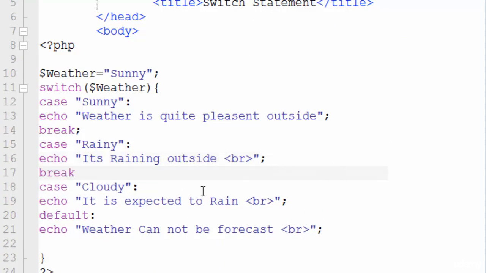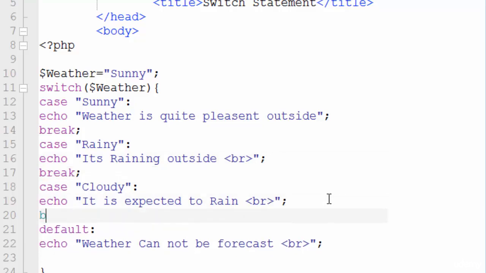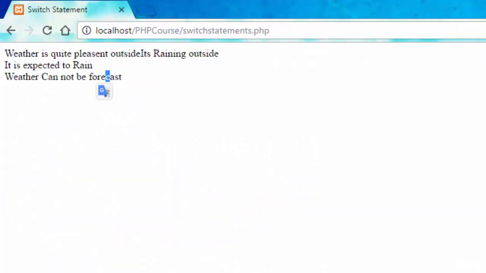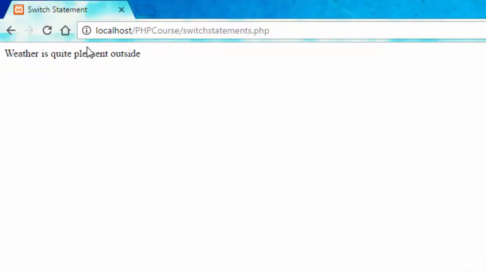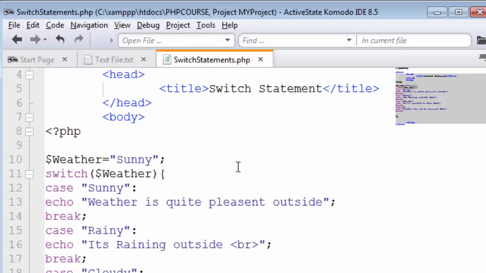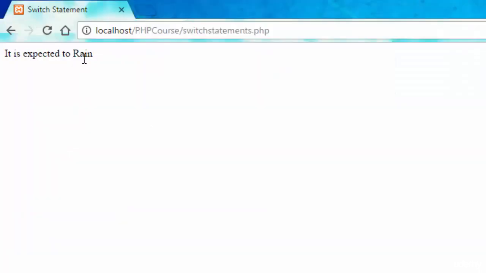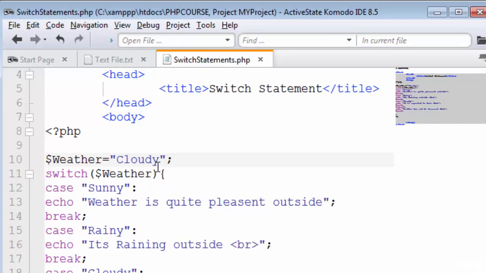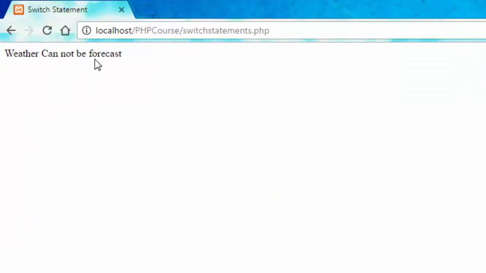So let's add a break statement at the end of every echo statement. Let's save this one out. Refreshing the page, now we have weather is quite pleasant outside. If I change sunny to something like cloudy, now it is expected to rain. If I change it to something that we don't have, like cloudy blur, then we will have the default result, weather cannot be forecast. See? This is how our switch statements work.